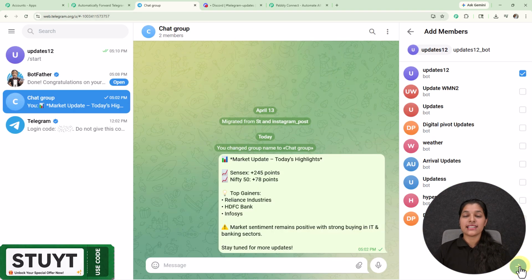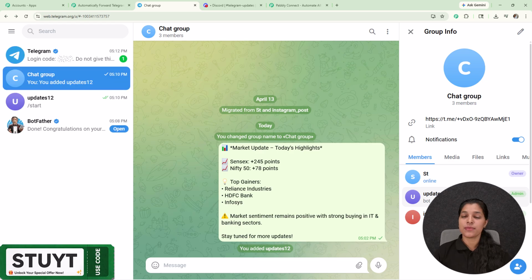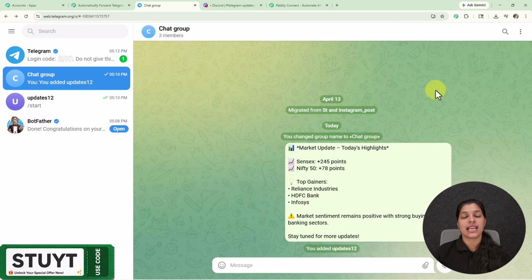So here I'm going to add a new member. I'm adding this particular bot to this group, and right here you can see I have added it. Now I have to provide admin permission to this bot. So I'm going to do it over my mobile phone. Right here I have provided the admin permission to this particular bot, that is updates12, and now this bot can send messages.